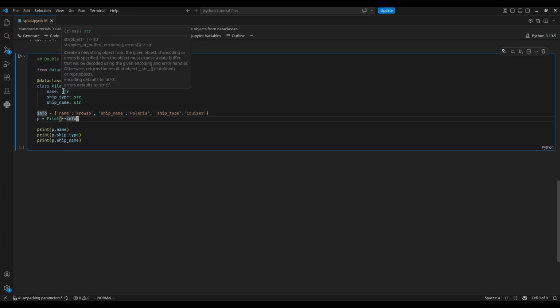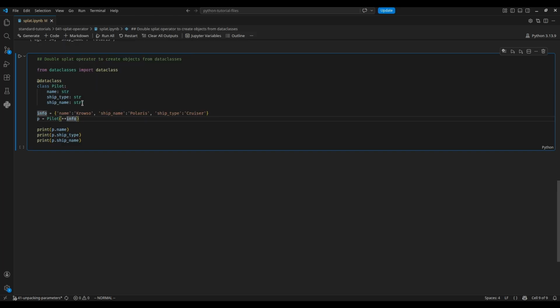So I'm specifying under this data class that we're expecting 3 variables to be assigned as attributes, name, ship type, and ship name, and they're all strings. And so when I pass in this dictionary info that contains the keys name, ship name, and ship type with assigned values, this will unpack these values into these attributes where they're supposed to be. Very much in the same way as with function parameters, we'll make sure it'll go to the right parameters. This will make sure they go to the right attributes of this class.